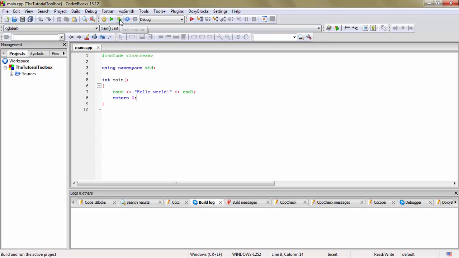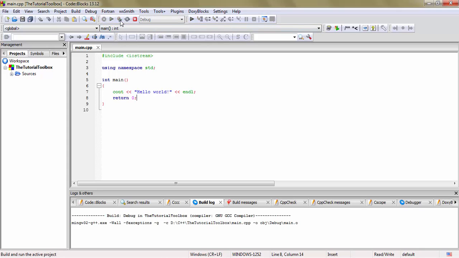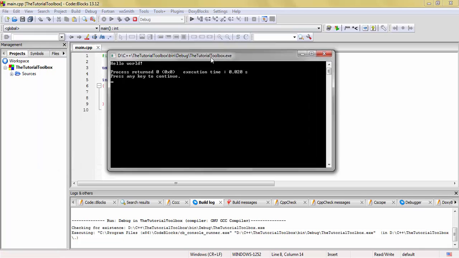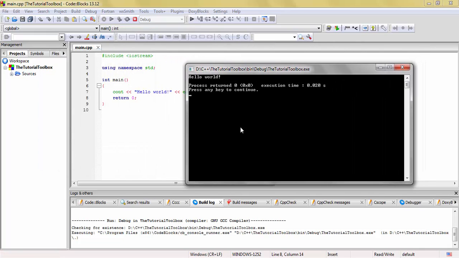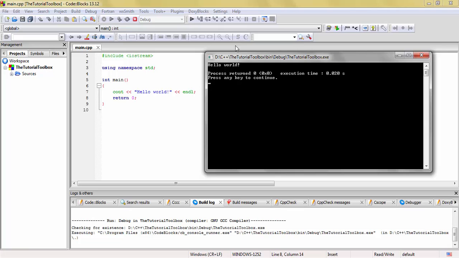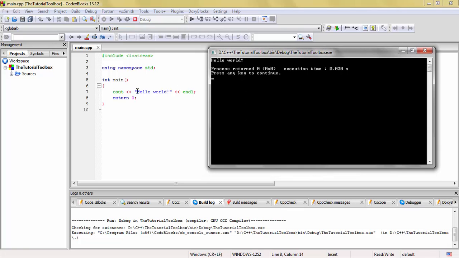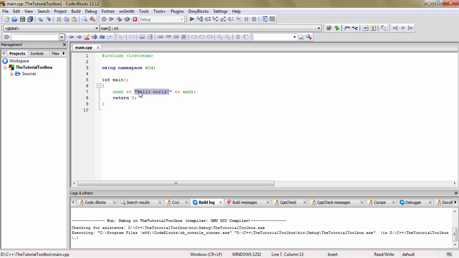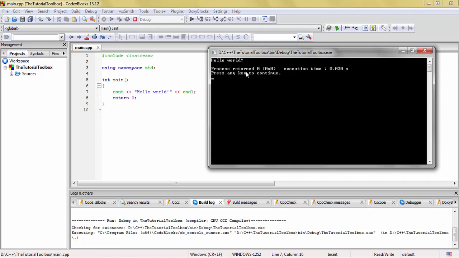If we run this, at least with CodeBlocks, there's this build and run. You can see we get the command window, as I told you about the console, because this is a console application. And you can see hello world is what we wrote here, or the script wrote for us. And it says hello world, process returns 0 because we returned 0 here.